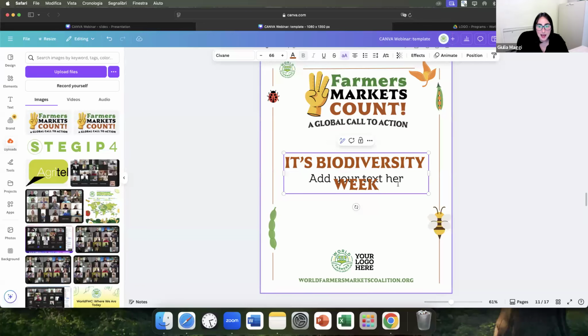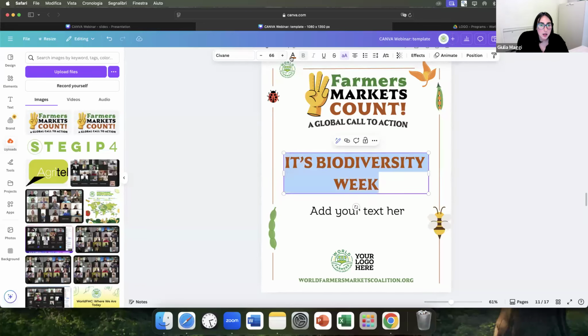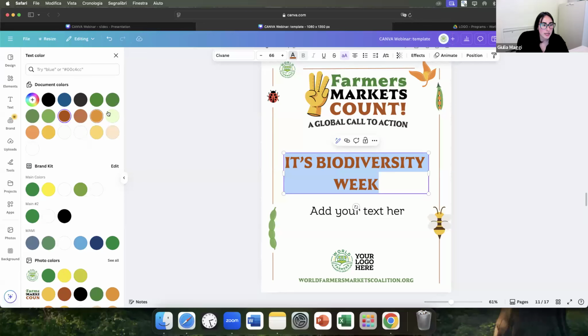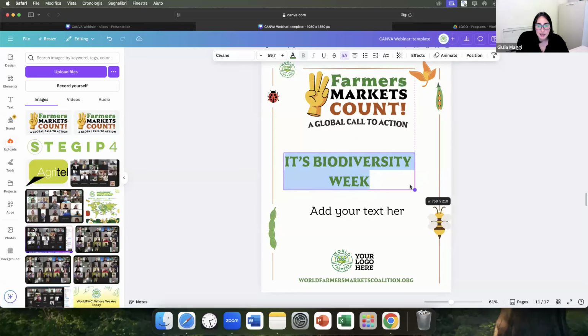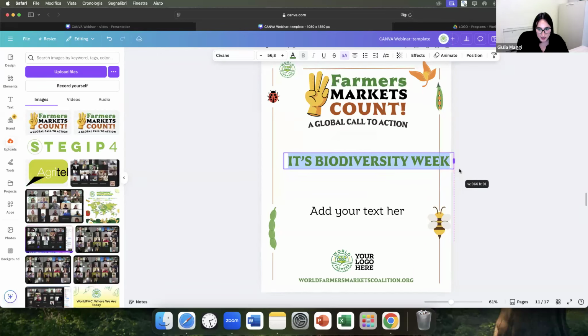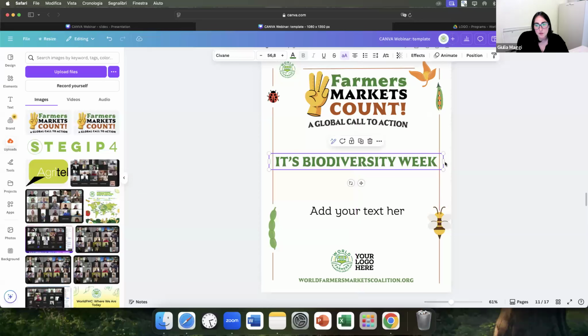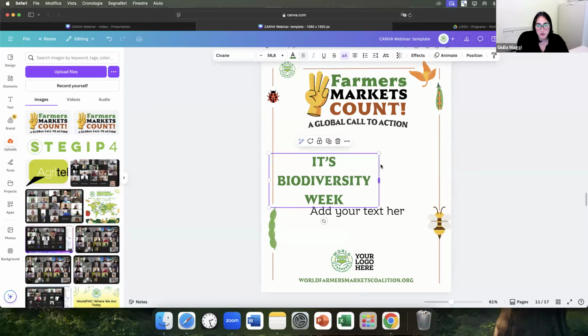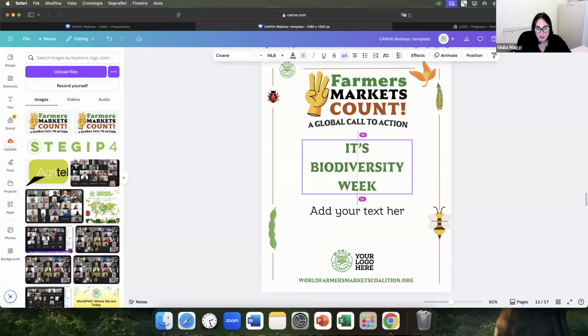Then we can highlight the text to change the color. For example, here we want to use the green. And if we want everything in one line, we just need to drag this one and make it bigger so you can fit everything in one line. Otherwise, if you want to split it, you can just reduce here the length of this one and make it in 3 lines. Here, what we want to say to the people.